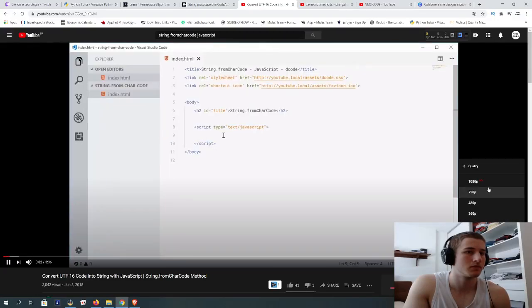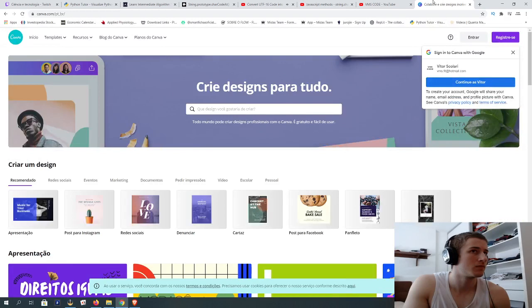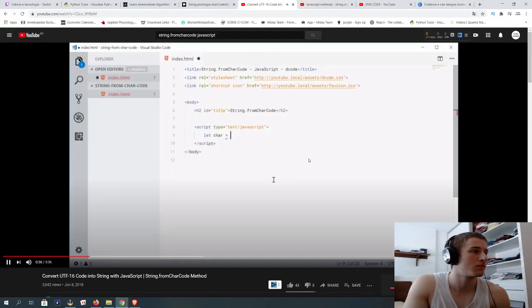How's it going, guys? My name is Dom, and today I want to talk about the String.fromCharCode method in JavaScript. Essentially, this method allows you to convert a character code, so a number, into the character representation in Unicode. Let's see with an example. Let's create a new variable here, and we'll call this one char, equal to the return value of the fromCharCode method.